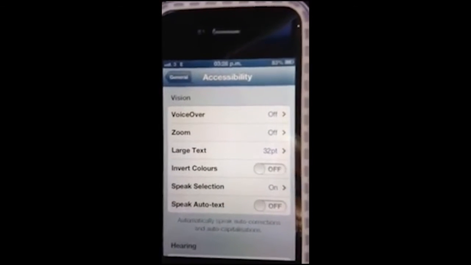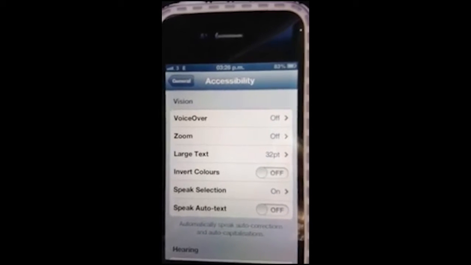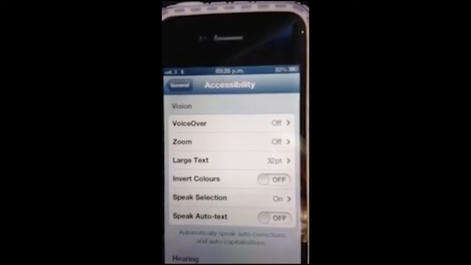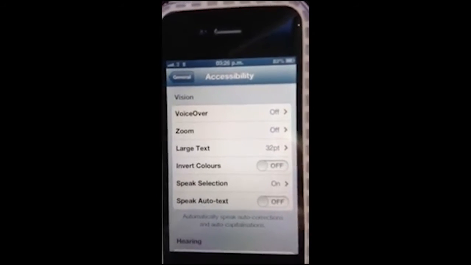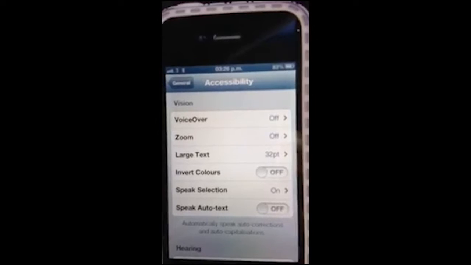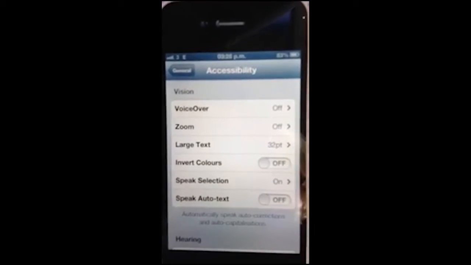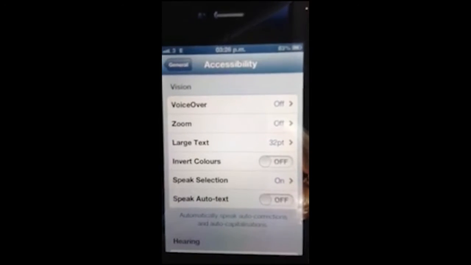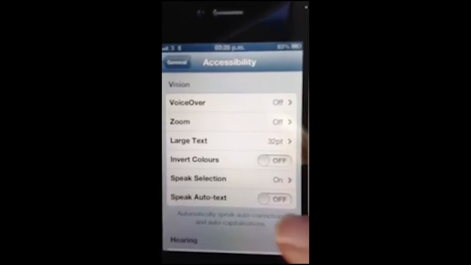The Accessibility menu offers you multiple choices of different features that you can turn on to make your iPhone easier to use if you need help. We have Zoom and VoiceOver. We have larger text, inverted colours, among many of the options available to users. In this accessibility menu, scroll down to the very end.